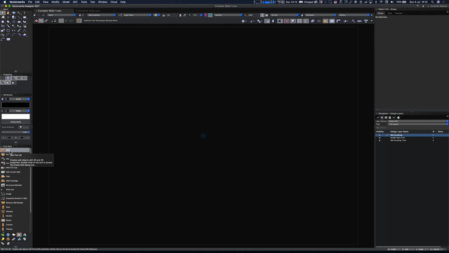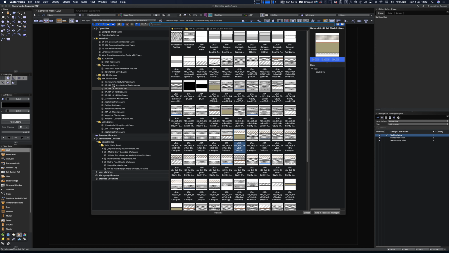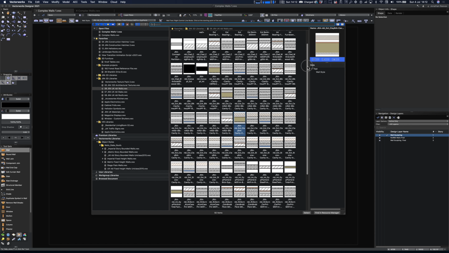So I'm going to go over to the wall tool. The shortcut for that, as you can see, is 9 on the tool palette. Now, you'll notice that I've already got access to lots of different wall styles. I've talked about this a few times in some of my earlier videos on making libraries. But basically, I've got access, just let this load in for a second, to a really nice library of JRA UK walls. Now, these are all standard wall types that I've adapted and made a bit simpler.